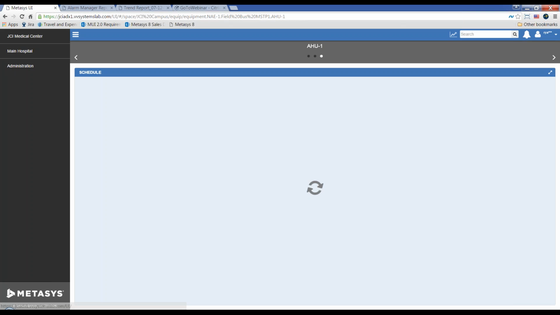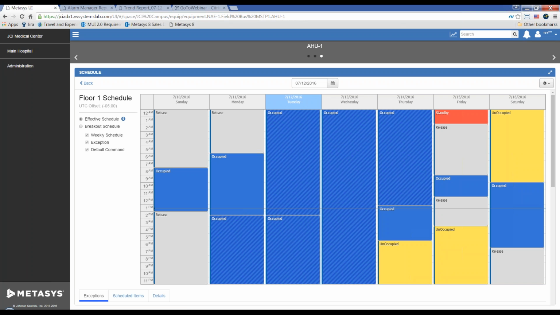But if I drill into this schedule, I'd like to show you the weekly view for the schedule. And what we've gone with is more of a consumer scheduling application or view. It's similar to maybe Outlook or Google Calendar or a lot of the other scheduling applications out there. But the key point there is, again, because a lot of us are familiar with how to schedule in those systems, scheduling in Metasys becomes that much easier as well.